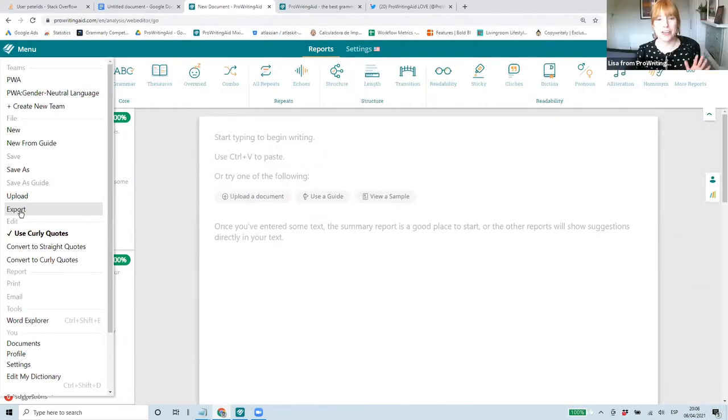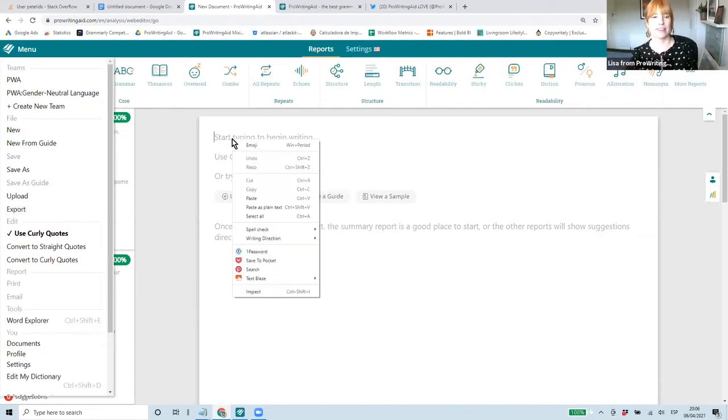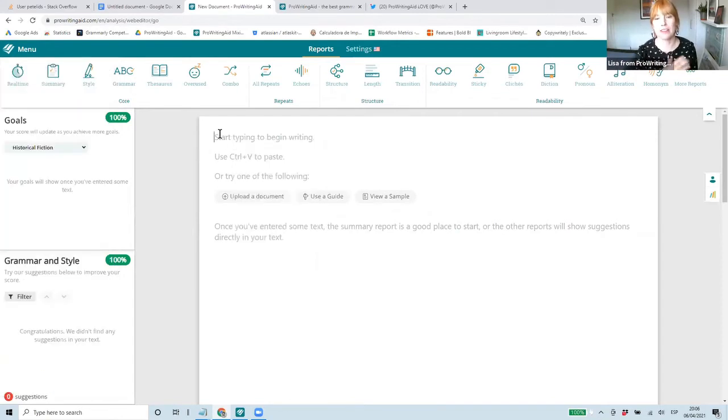So if you upload it and it looks slightly different, don't panic. All of your formatting is still there. There's just some things that we can't show in the editor. So when you export it again and open it in the original program, it'll still be there. So don't panic. Lots of times people get in touch with us and say, where are my italics?